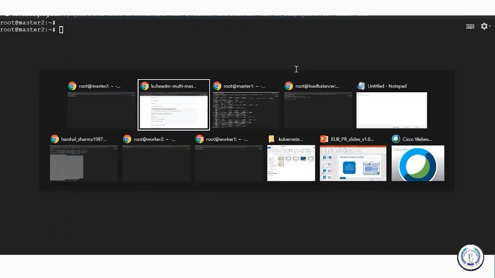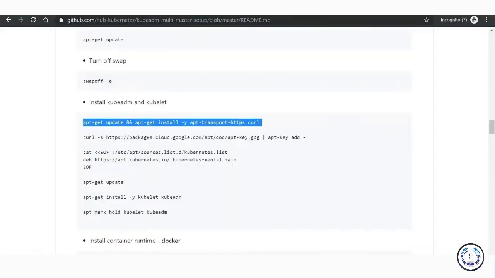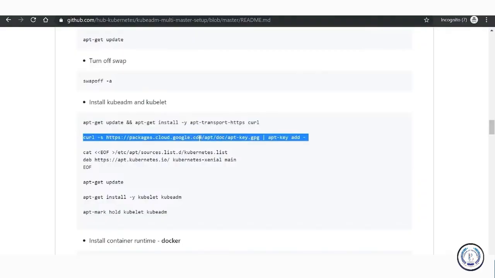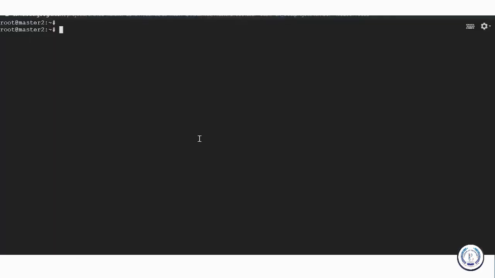And we'll go back and now we'll start installing the two components, that is kubeadm and kubelet. To install kubeadm and kubelet, we first have to download a GPG key required for authentication, and we'll run the curl command to install the GPG key on our system. You should get an output called OK. OK means that the GPG key that you have downloaded is now successfully registered in your system.